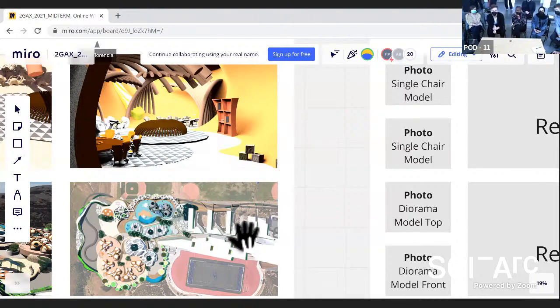Do you want to replay the animation? Yeah. Can you hand me your chair model, the one on the left?